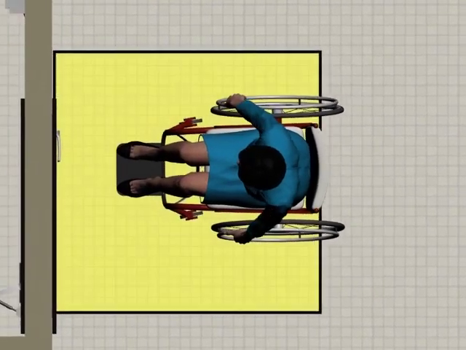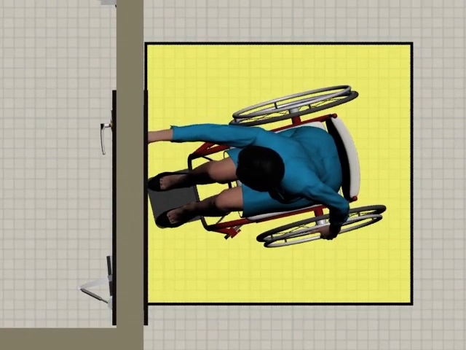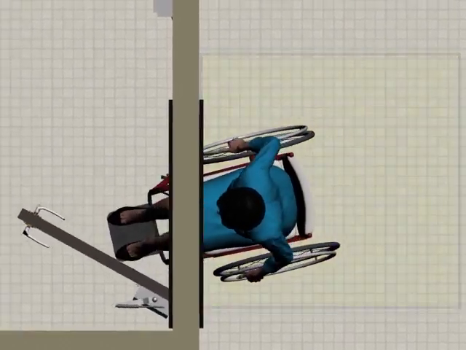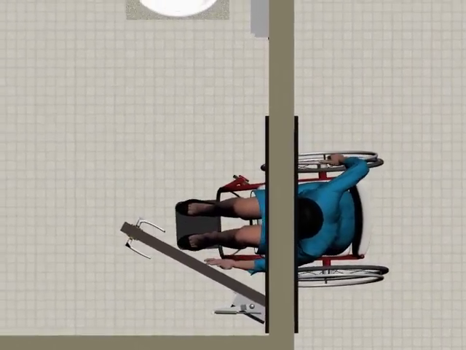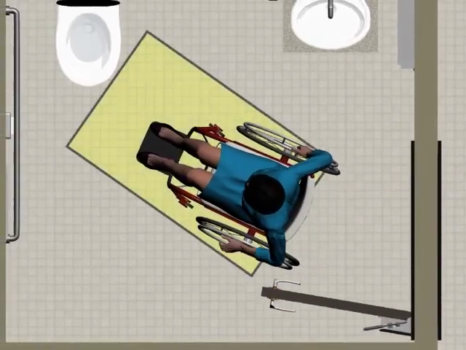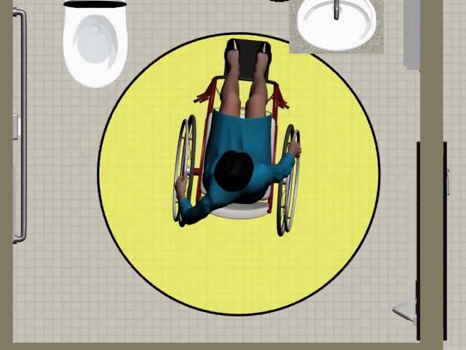This animation explains requirements for accessible toilet rooms in the ADA and ABA standards. Accessible toilet rooms must be on an accessible route and have compliant doors so that people with disabilities, including those who use wheelchairs, can enter the space. Required clearances provide sufficient room to enter, clear the door, turn around, and close and lock the door.